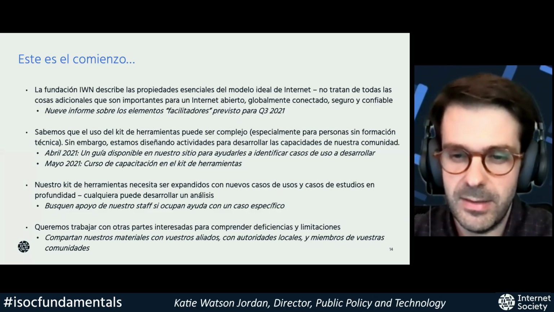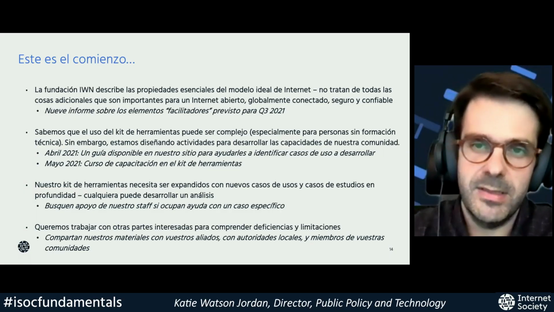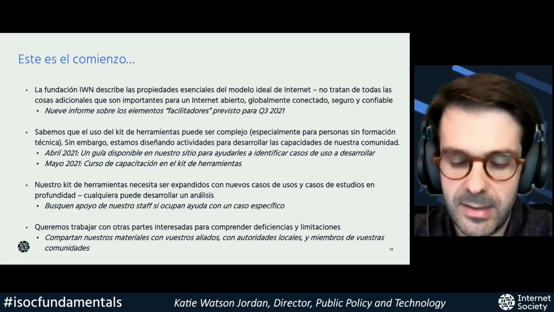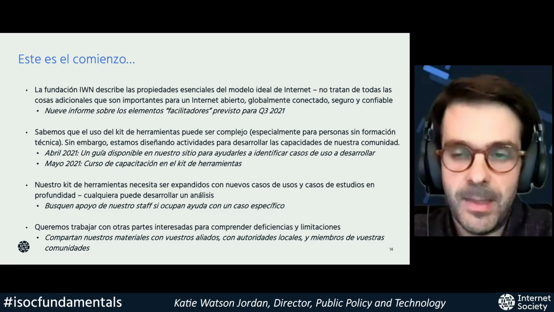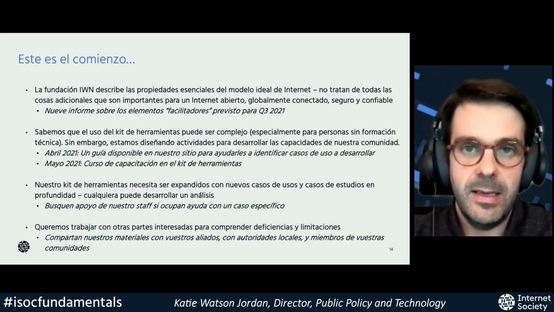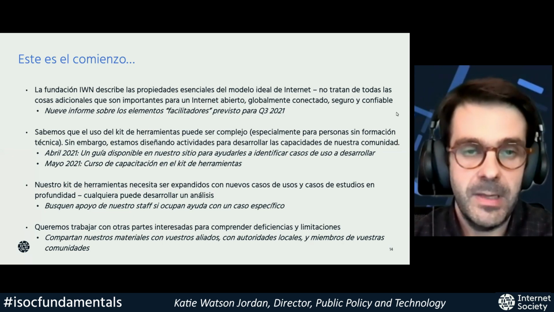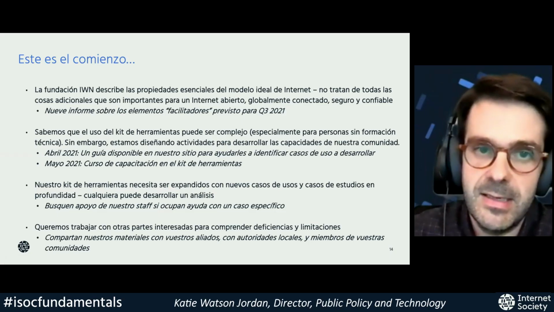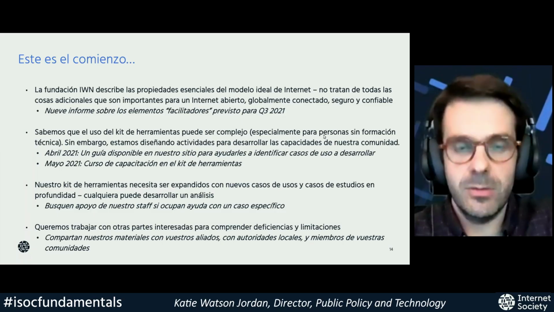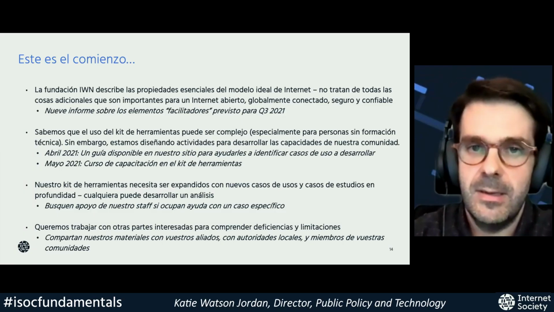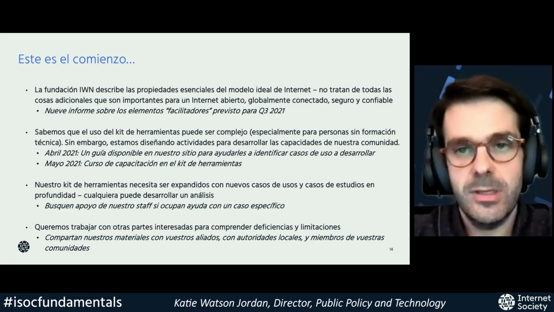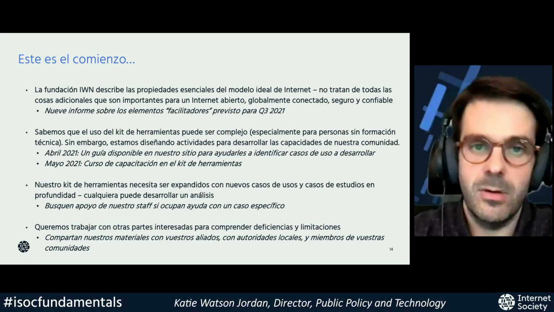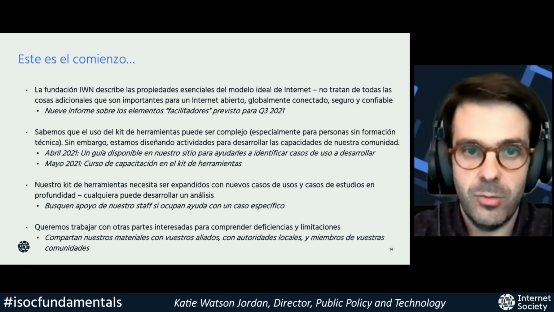Katie just shared with us details and information about the critical properties of the internet, about the details of this impact assessment toolkit that we have for the internet. And I did share with you the link there in the chat box so you can check it. And what we want to share with you today is that this set of documents, that the foundation, the internet way of networking, created to describe the ideal critical properties of the internet in its most abstract design, do not necessarily deal with all the important additional things that are important to keep the internet open, globally connected, secure, and reliable.